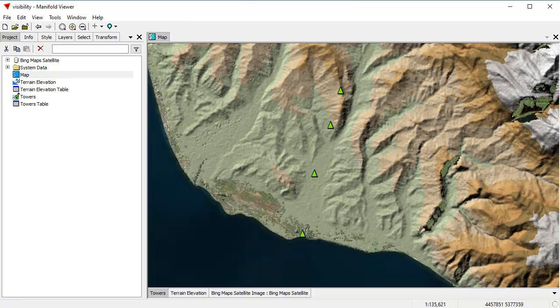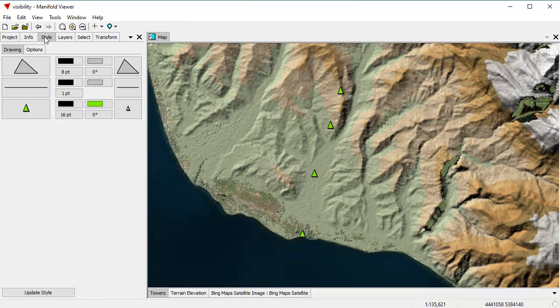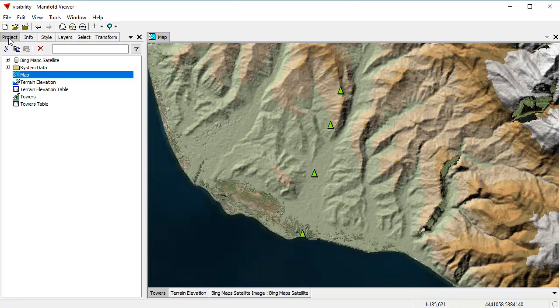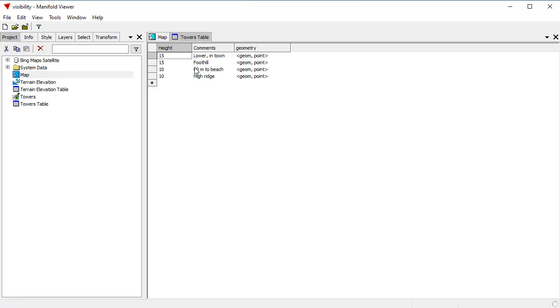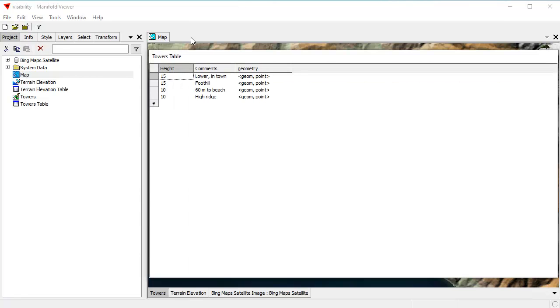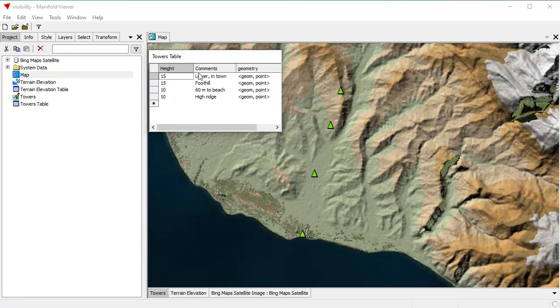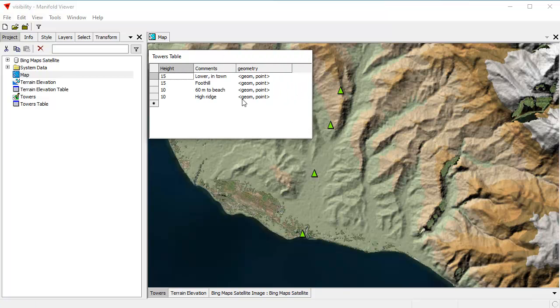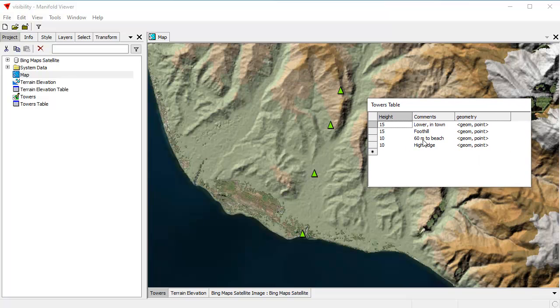What we do have here is four towers, 1, 2, 3, 4 towers. These have been formatted using the style pane, using these different colors. And I can double-click to open the towers table, or right-click here on the tab, and in the context menu, which is off-screen, choose Open Table. And we can shift-click on a tab to dock and undock, or you can just right-click and choose Dock or Undock. And you can see here that each tower has got a height to it that's 15.